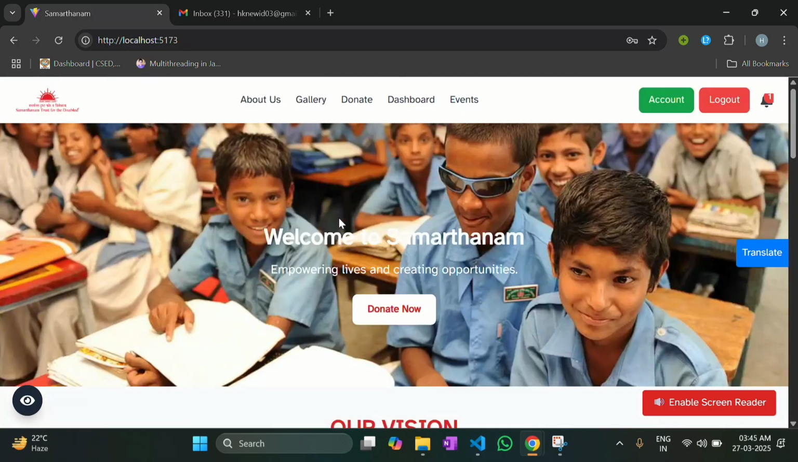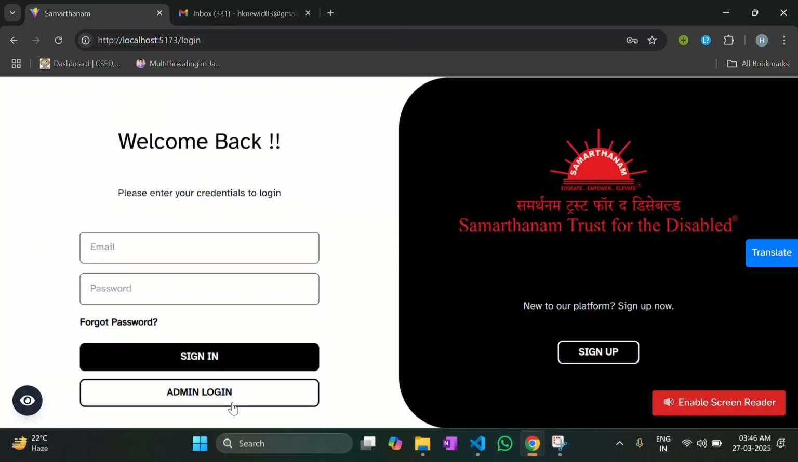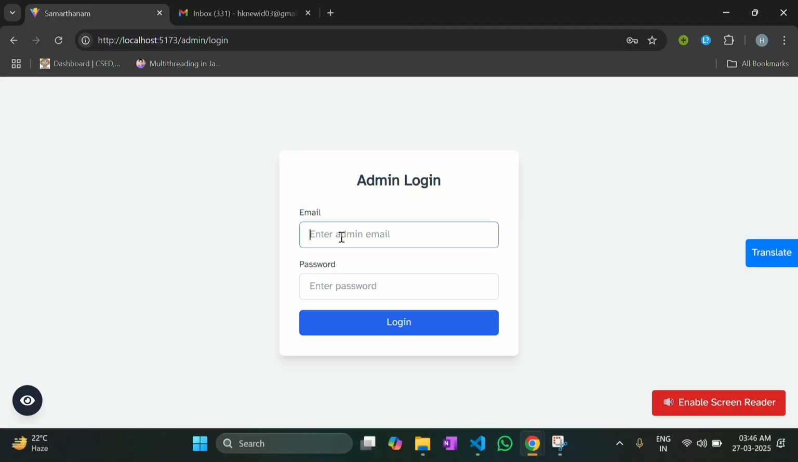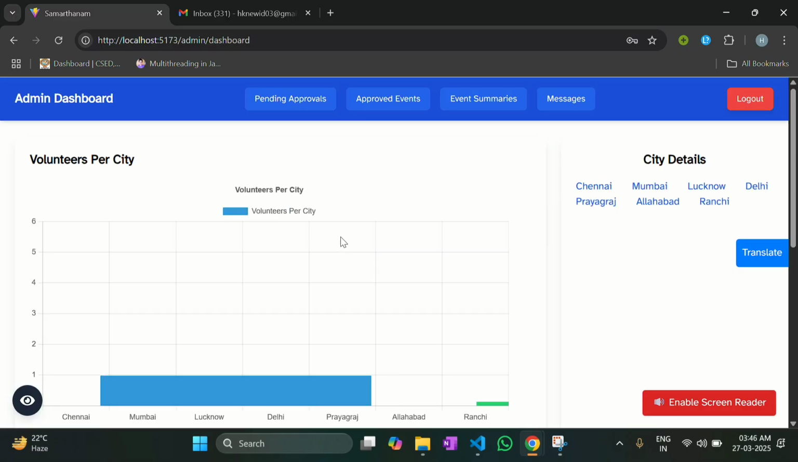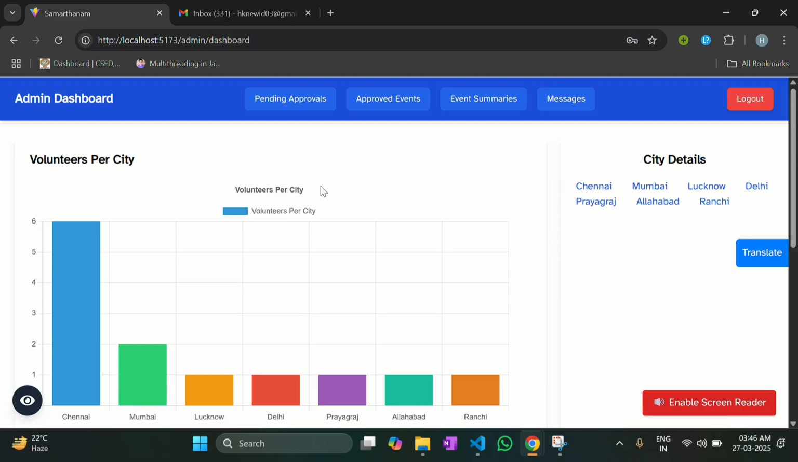Now we have to go to the admin section of our web page. Basically, we have to do the admin login. As there is only one single admin, we can just log into that, and we have logged into the admin portal. So basically, in the admin portal, the dashboard opens directly.